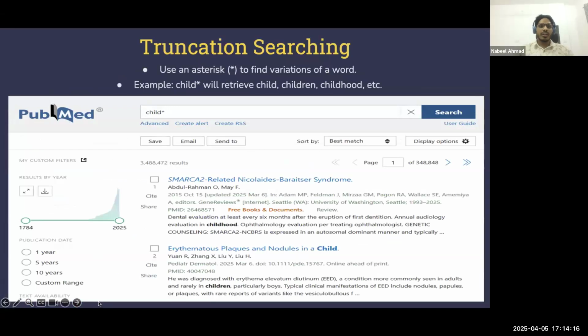Truncation search is again a searching technique to make your search results more precise and relevant. It uses an asterisk mark at the end of a word that will retrieve the many variations of that specific word available. In this example, as you can see, the word child ends with the asterisk mark. The results retrieved will include the words child, children, childhood, and so on.